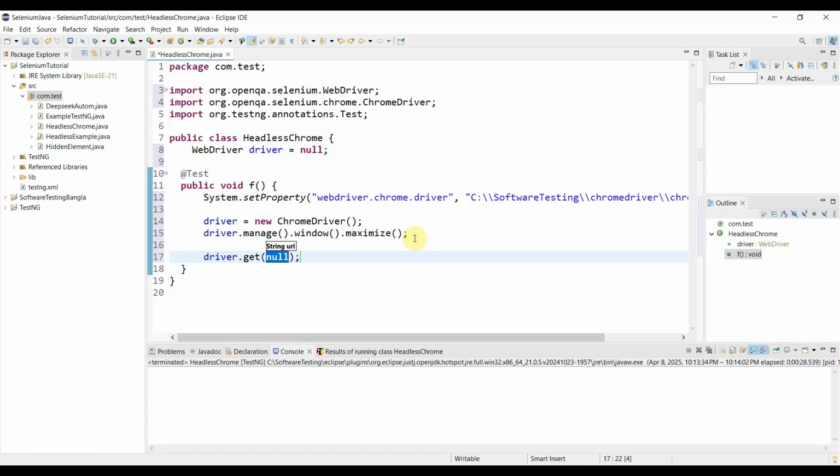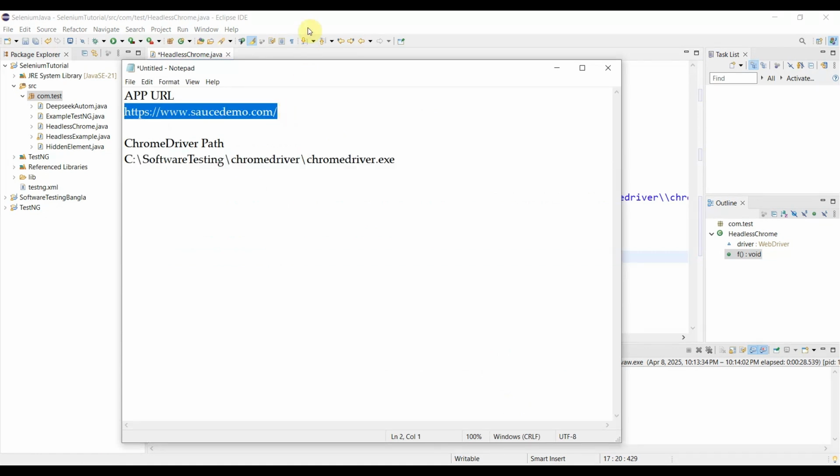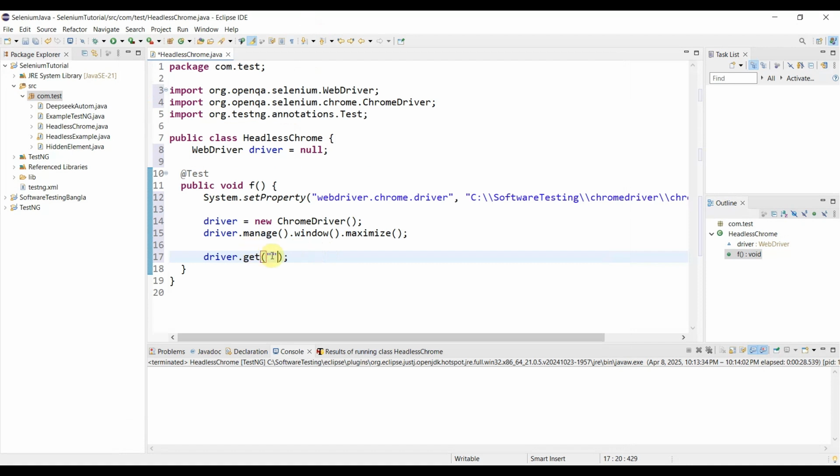You need to provide the application URL over here. My application URL is here. Copy from here and paste it over here.